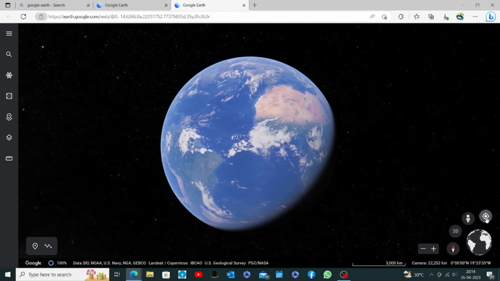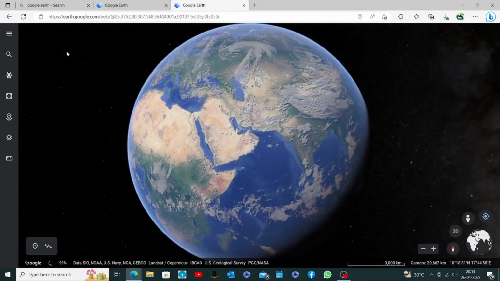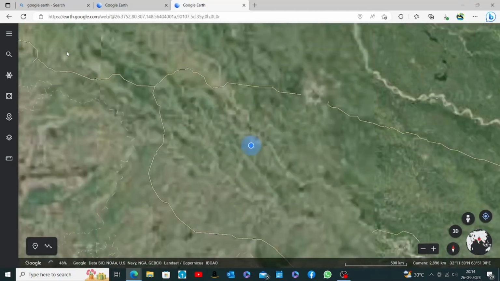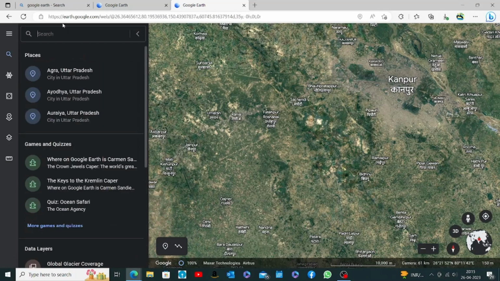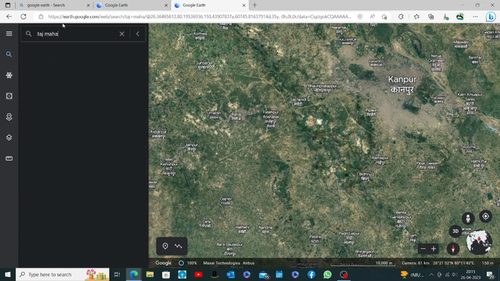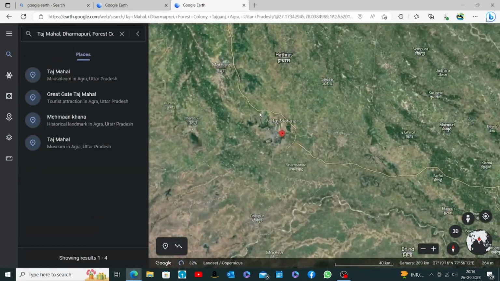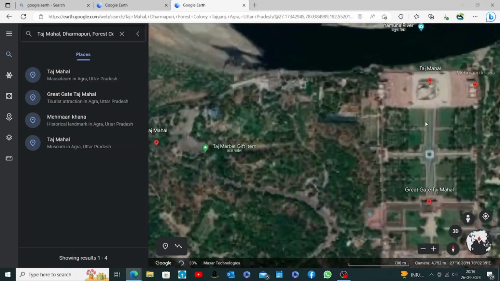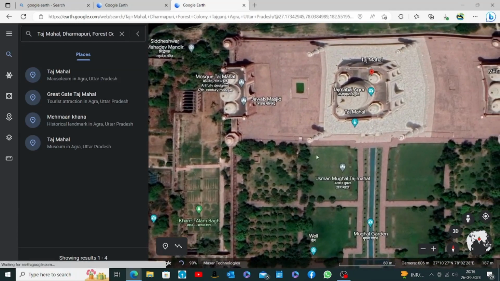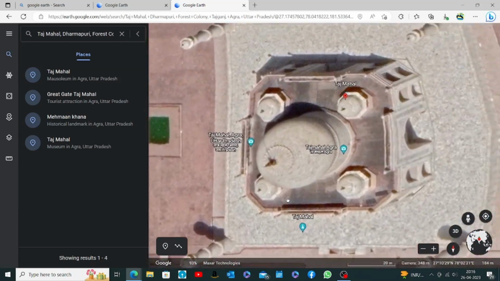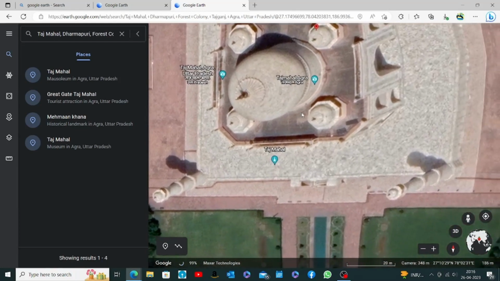Now, let's dive into exploring the world. You can start by searching for a specific location or landmark. Simply enter the name in the search bar and watch as Google Earth takes you there. Let's search for the Taj Mahal in Agra, India. And there it is. You can see the stunning 3D model of the Taj Mahal right on your screen. Use the navigation controls to zoom in, tilt, and explore the area around it.